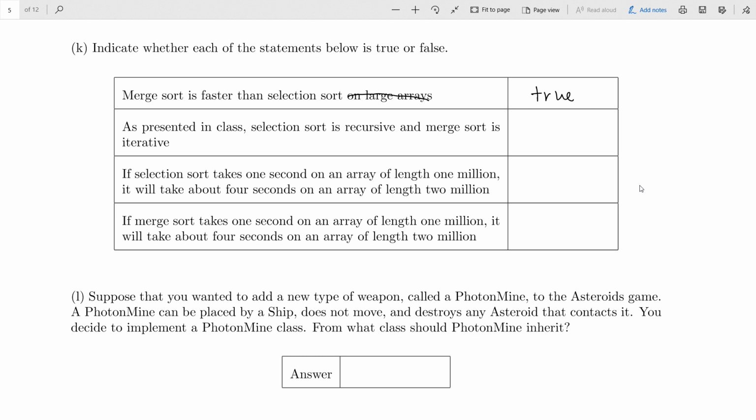Okay? As presented in class, selection sort is recursive and merge sort is iterative. What you may recall is that selection sort and insertion sort just use loops. Although thinking about it, I never showed you any code. I sort of used the word loop. But merge sort I definitely said was recursive. So that's false. It's backwards.